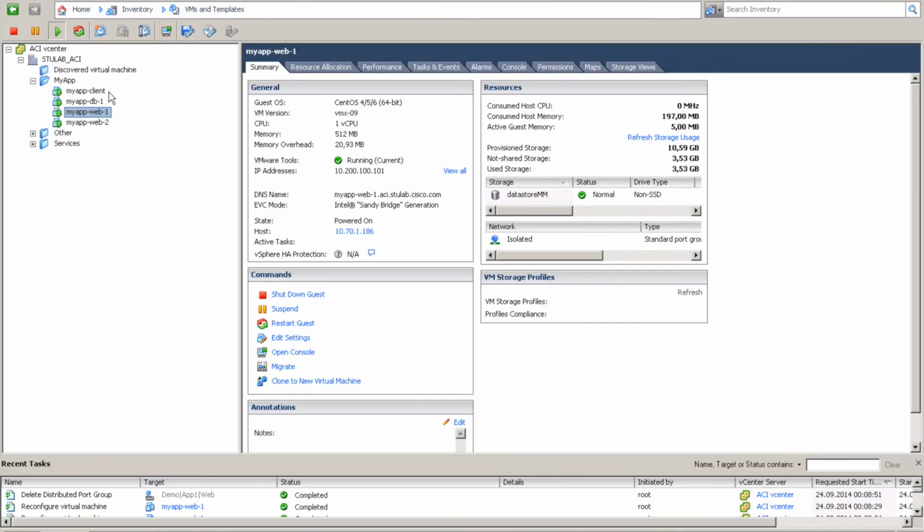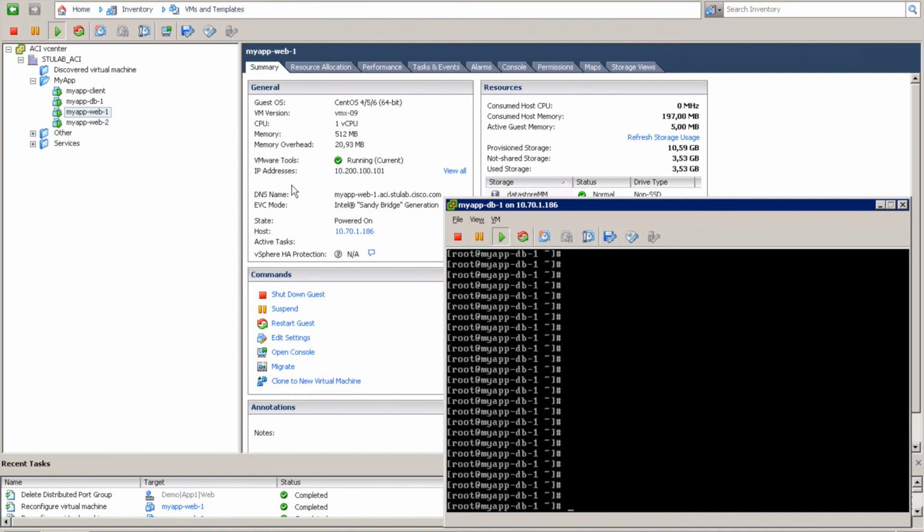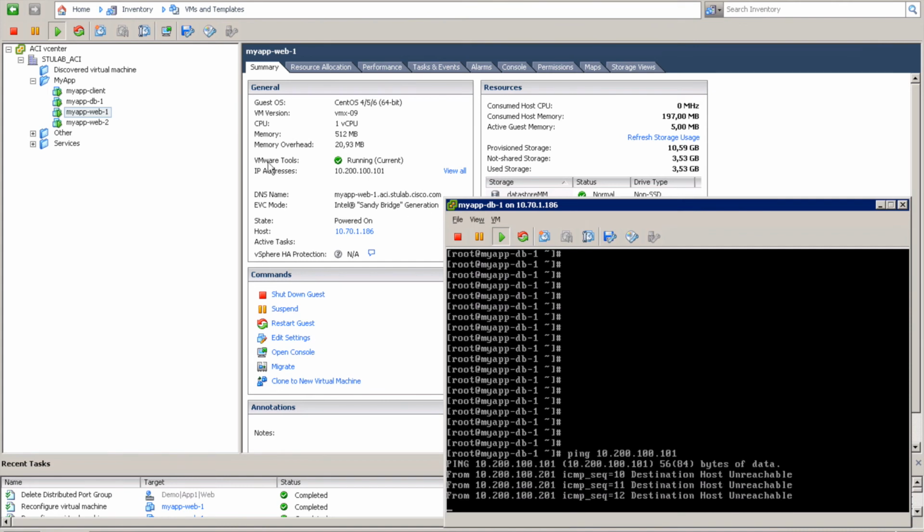We have a bunch of VMs in VMware vSphere that we would like to assign to these different endpoint groups. We have already assigned the client and the database, but the web servers are not yet in the corresponding endpoint group. So let's see how to bring them there. We can go to the database, and from the database we should be able to ping the web servers. Of course, not yet, because again, the web servers are not yet in the corresponding web server group. So that's why the ping is not working from the database. Let's see how to do that.